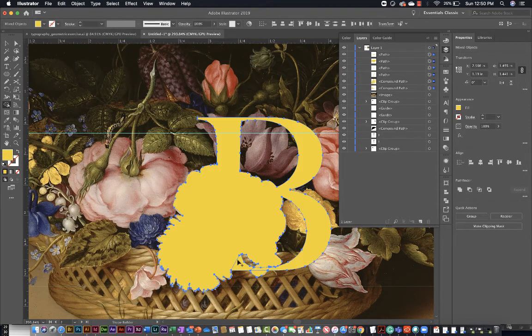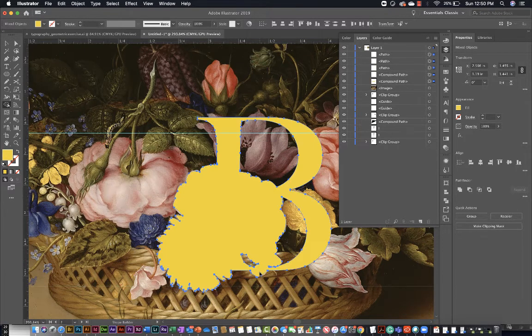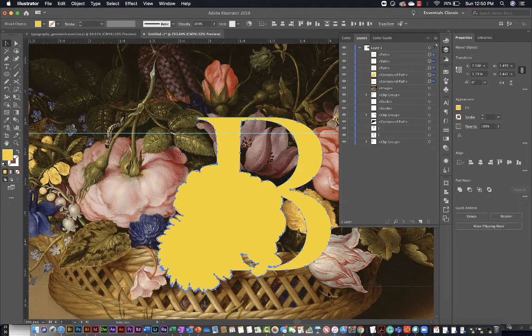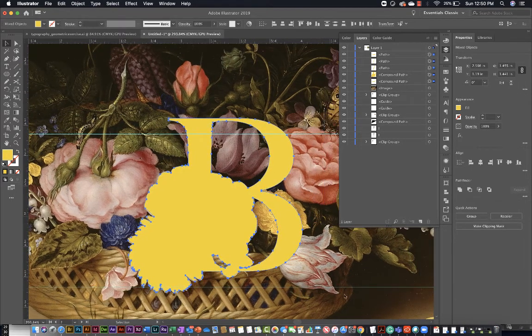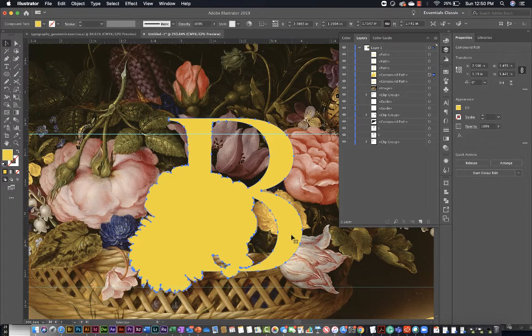I'll take my shape builder tool, and again I'm going to merge these all together. I remember I turned off my gap detection, so I'm just merging all of these together, and this looks pretty good. So this is the shape, this yellow shape. Go to your selection tool just to exit out of your pen tool here. I want the compound path selected that I just created with my shape builder. You can delete any extra paths that you accidentally left behind.